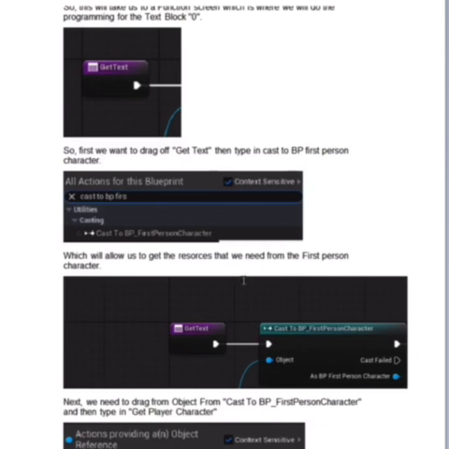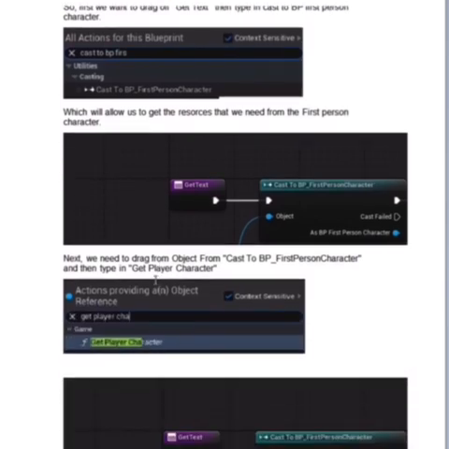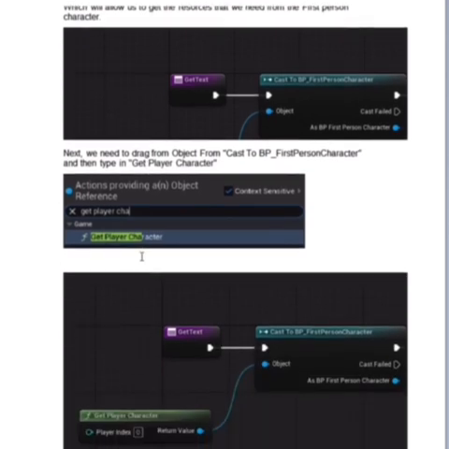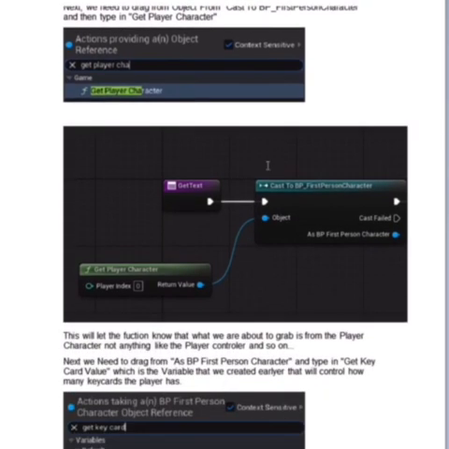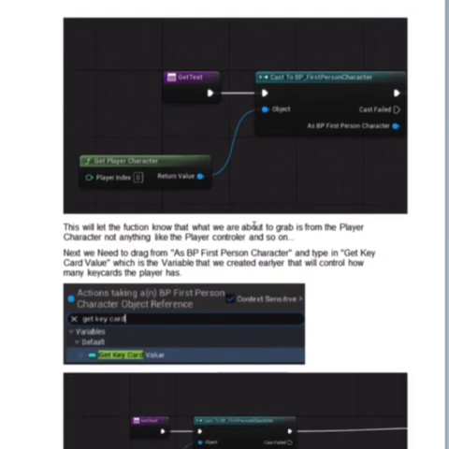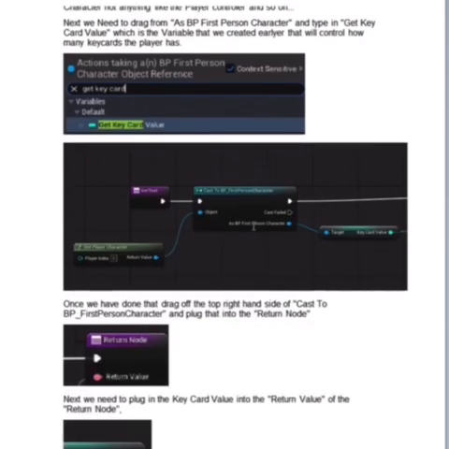First things first, we need to head over to our content drawer and go into our widget folder. Then we will need to right click and scroll down until we see user interface. Click on that, and then on the right side we will have a few options that we can choose, but we are going to be using widget blueprint. Before we open it up, we need to rename it so it's something relevant for what it represents and something that we will be able to remember. So I will be naming mine keycard underscore WB.